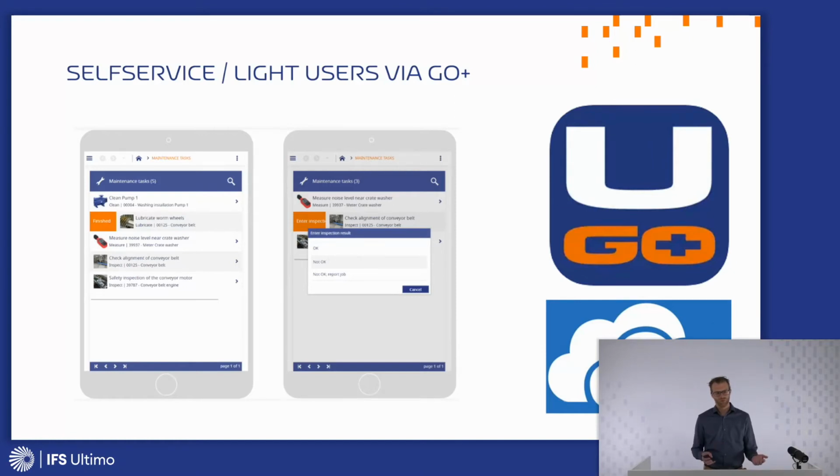And more users are now using apps on their phone. It's just easier to start the app and then report something. So that's why we received a lot of market requirements about it as well: make it possible to use the app for those user groups.